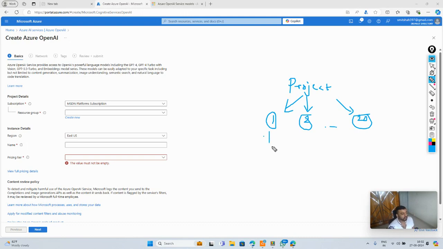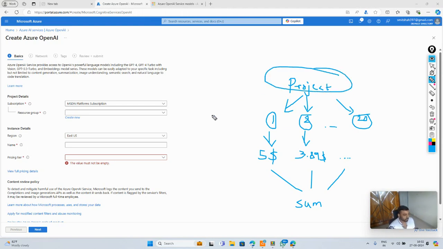So for example, the first resource cost me $5. The second resource cost me $3.89, and so on. Like that, I can go into each resource one by one, see each individual cost, and at the end I can take the sum of all these individual costs, and that's how I will arrive at the total cost incurred by my project. But that is a very tedious process.